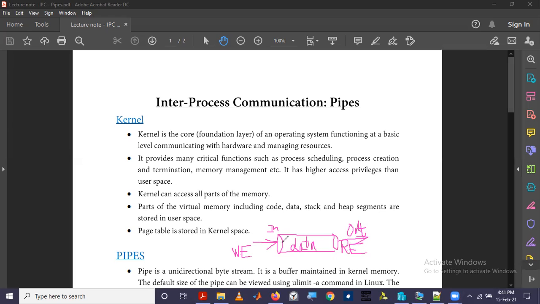So you can see there is only one direction of flow for the pipe. That means if you insert from this end, you should obtain from this end. So it is called a unidirectional byte stream, because you have one input and one output end. You cannot use this side as the input and this side as the output. So it is unidirectional, that means data can only flow in one direction, right?